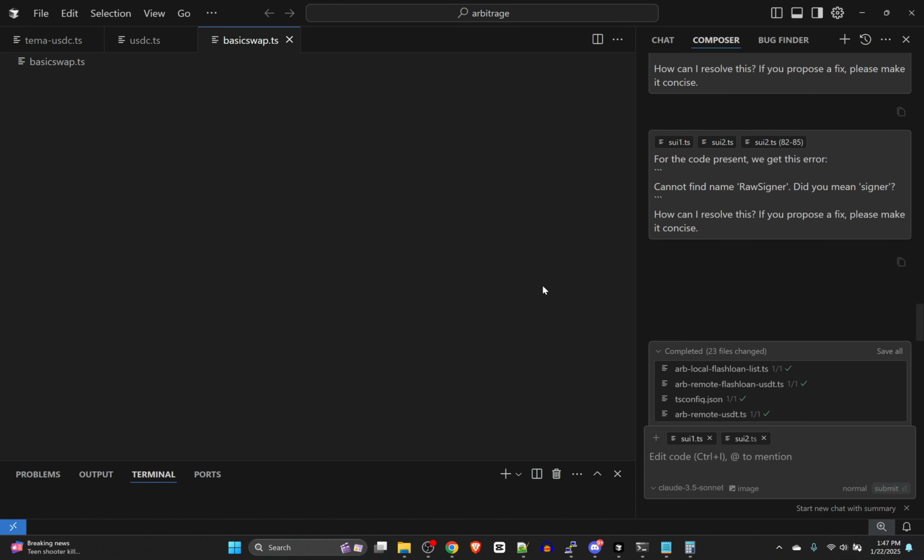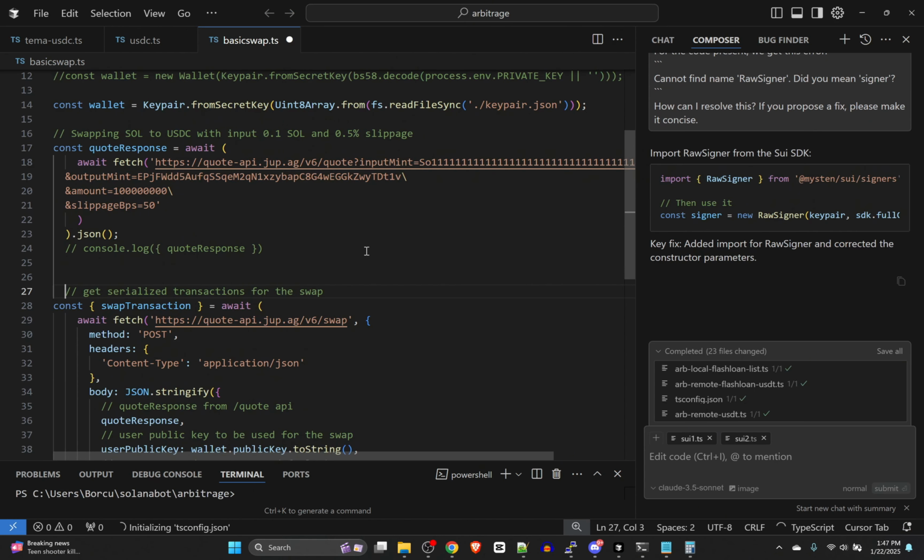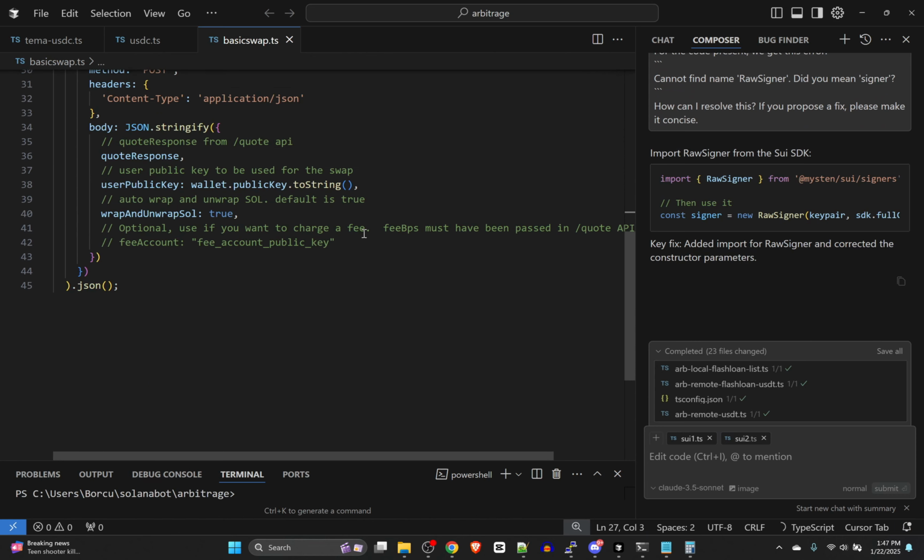Oh, my cursor's been crashing lately. That'd be time to try GitHub Copilot.